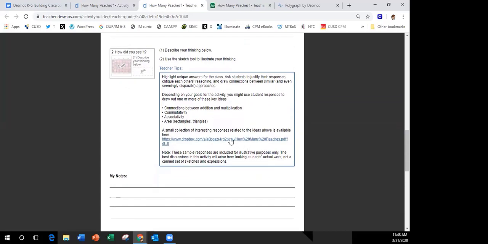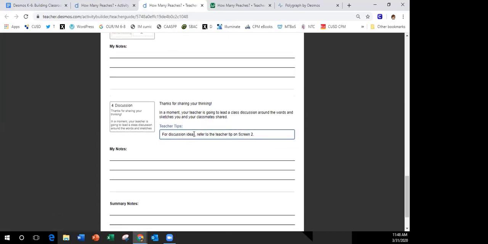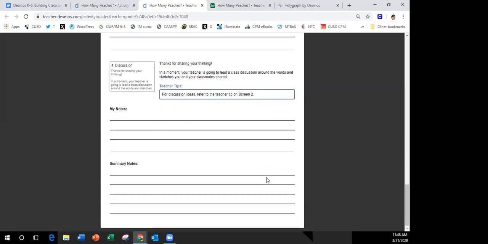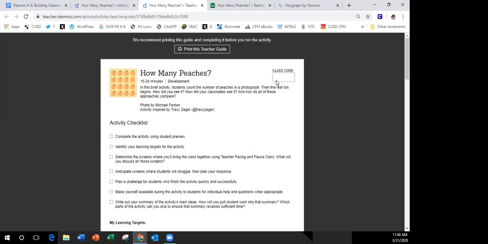And they gave me a link to some student samples. It's never as good to use other people's student samples as compared to things that are actually happening in your class. So that's what you would prefer to do, is use the ones from your class. And that's what I did when I talked to you. But they did have a link for student samples on this. And then discussion ideas, go back to that other tip. So they have this already ready for you to be able to make notes. You can have made your class code in advance and have that written down. I really like that feature.